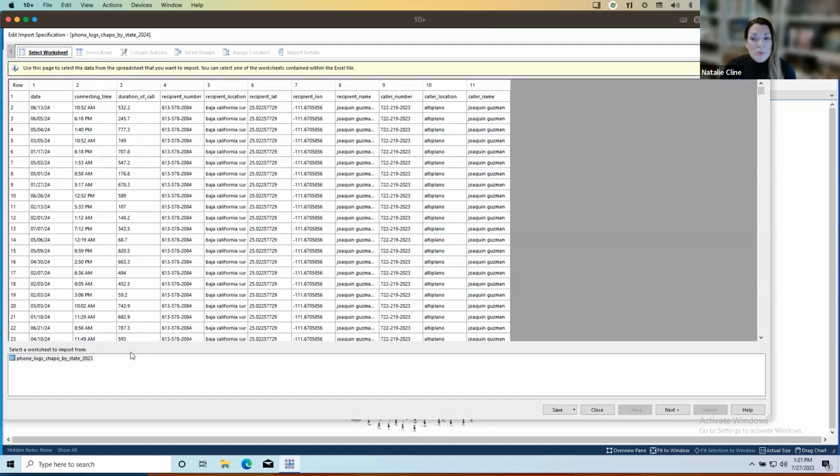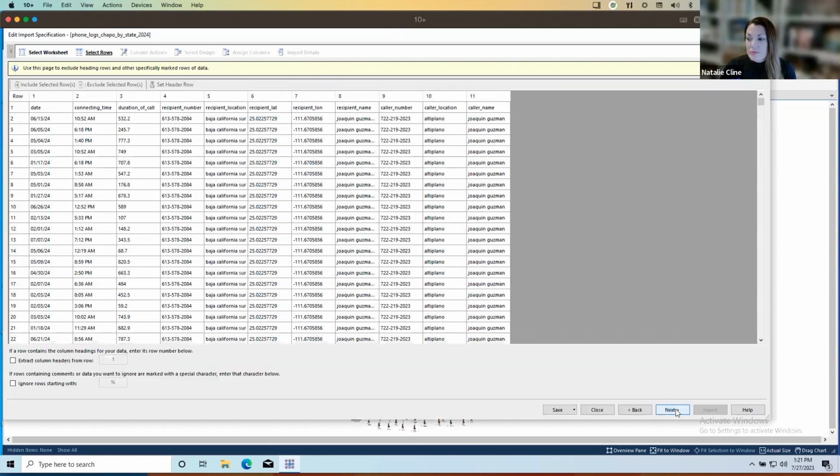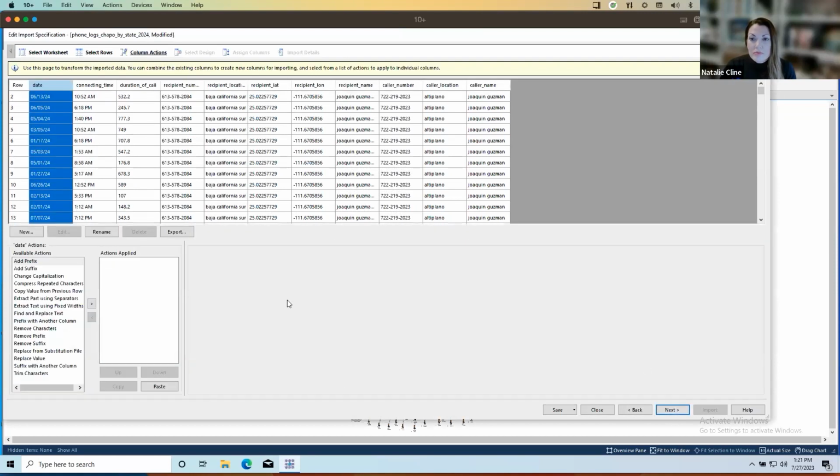And if I had multiple worksheets, I would be able to pick and choose which one I wanted to do. If I have headers in my document, I can tell the engine that I have headers as well. If I wanted to separate some of the data that's in my columns, I can pick and choose how to do that here, but we're going to kind of skip over that for today.